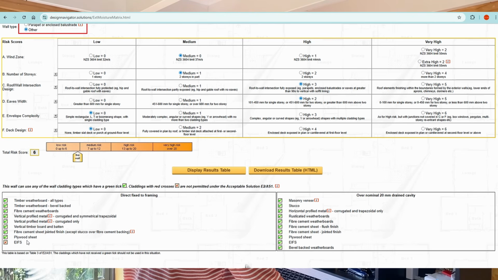Now let's change the wind zone from medium to high here. Now all of a sudden the total risk score is 7, and you see we are not allowed to use plywood sheet cladding direct fixed anymore. We're allowed to have it over a nominal 20 millimeter drained cavity, but not direct fixed. Let's change the wind zone one more time to very high, and the risk score is 8 now. One more. These haven't changed.